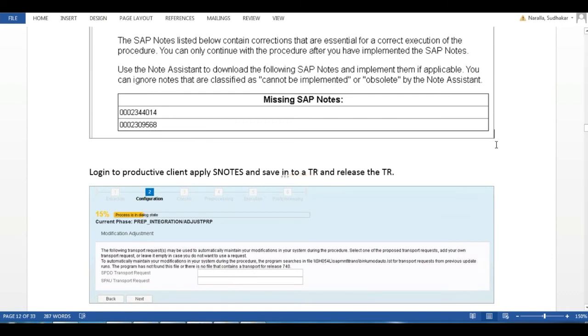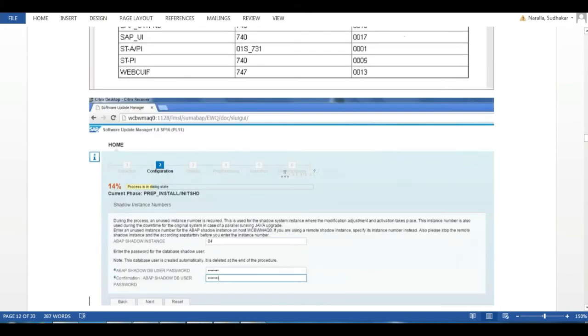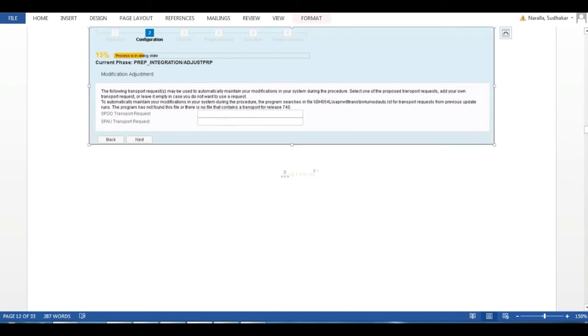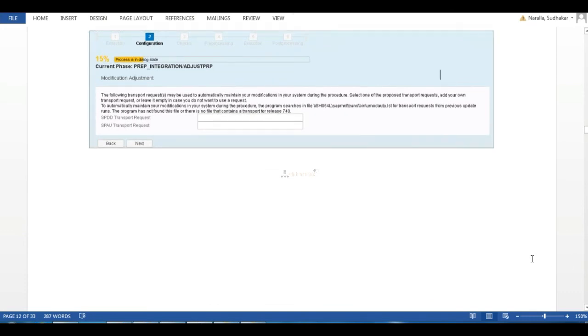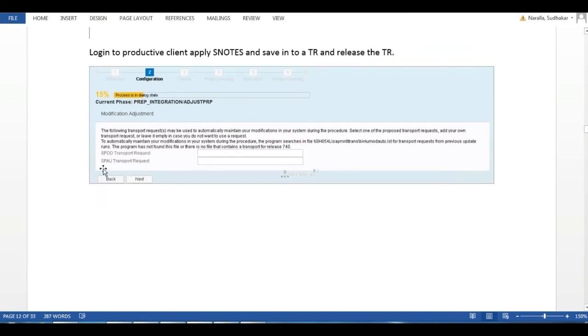Okay. What are the missing SAP nodes there? We need to apply those SAP notes using the SNOTE transaction. Once this is done, it will show you this screen. What is this screen? SPDD transport request, SPAU transport request. I will tell you in the next screens what they contain, SPDD, SPAU.